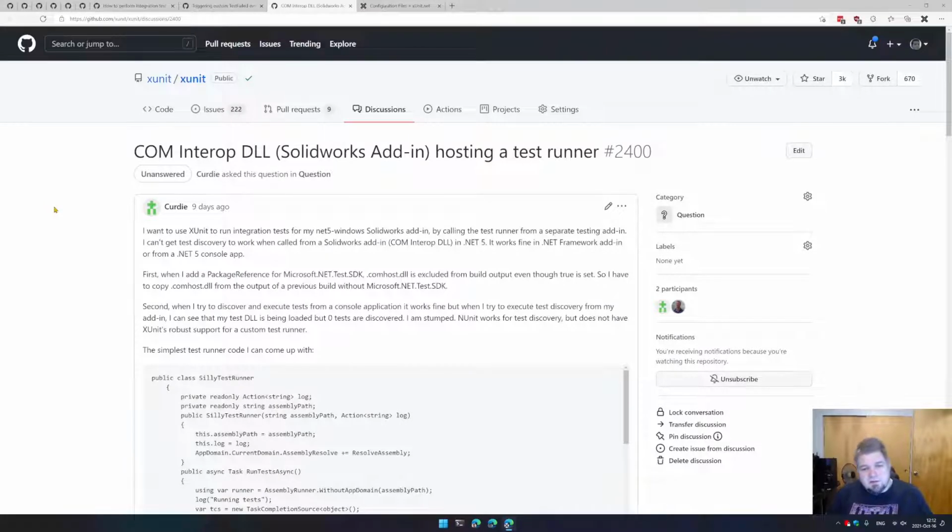COM interop DLL, SOLIDWORKS add-in, hosting a test runner. I want to use xUnit to run integration tests for my .NET 5 Windows SOLIDWORKS add-in by calling the test runner from a separate testing add-in. I can't get discovery to work when called from a SOLIDWORKS add-in, COM interop DLL in .NET 5. Works fine in a .NET Framework add-in or from a .NET 5 console app.